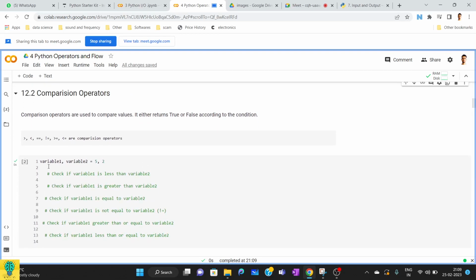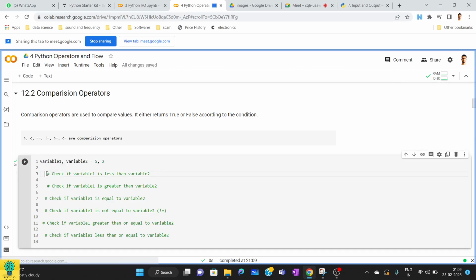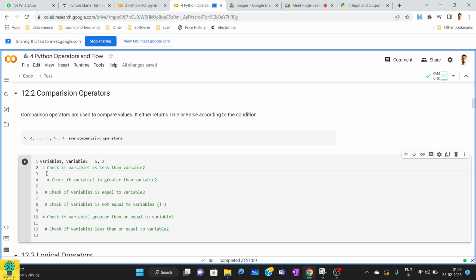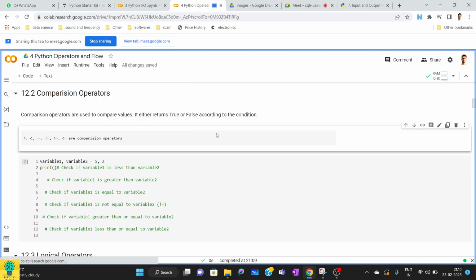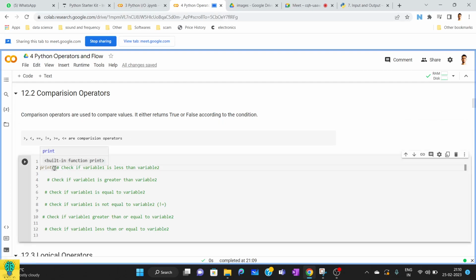Then we have comparison operators, where you find the relation. You compare two variables and find the relation between them. Whenever I compare, what kind of answer am I going to get? Is variable 1 greater than variable 2? I'm going to get two things, either yes or no, true or false. So the answer for the comparison or relational operator is Boolean. Boolean means true or false. Variable 1 greater than variable 2.